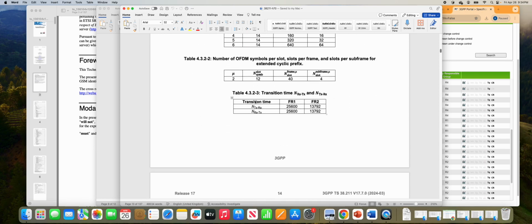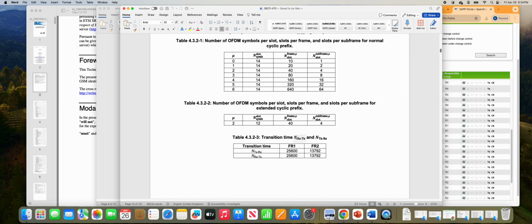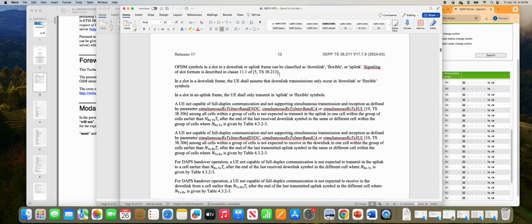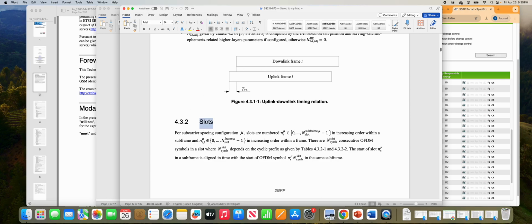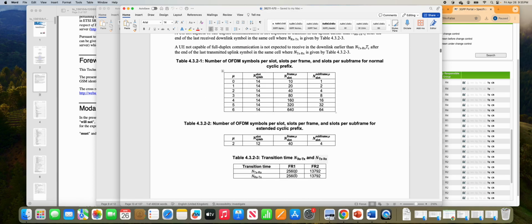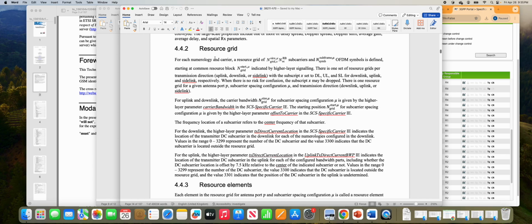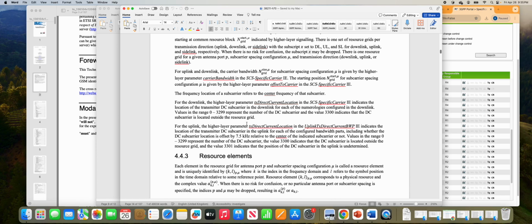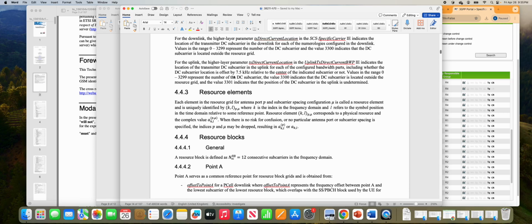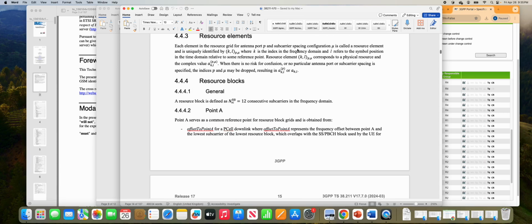Here's some more examples. There are some transmission times between when you receive a frame and then when you turn around and start transmitting it again, assuming that you're in a time division duplexing type situation. We've used this term here, these slots, and you can see that these things are defined here on how they're numbered. I think I mentioned some things about this resource grid. And so we have this resource grid of this number of subcarriers and OFDM symbols and so on. Let's see what's interesting here. So here we've got these values in a range 0 to 3299 that represent the number of the DC subcarriers. Okay, so very, very specific type information.